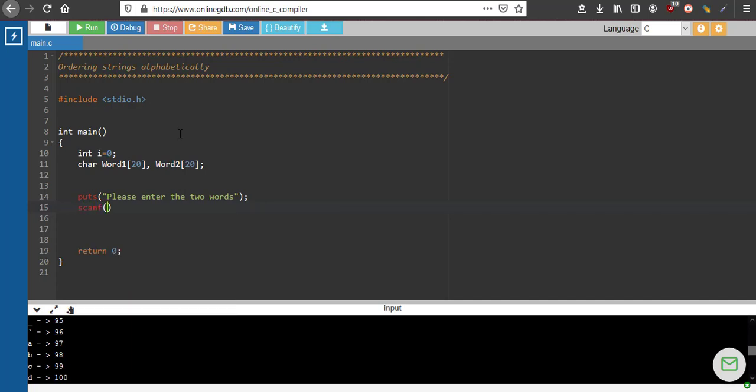Then we'll store these values using scanf. The values will be separated by a space, so I am putting a space here. The first value should be saved to word1, and the second to word2. Always remember we are using character arrays, so whenever you use a character array, you don't have to use the ampersand sign. Now the corresponding values are saved to word1 and word2.